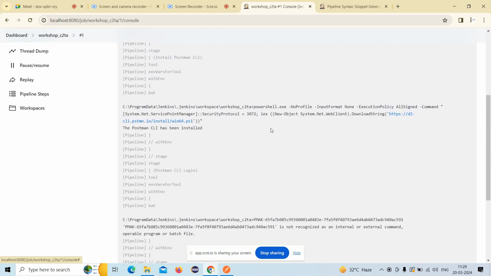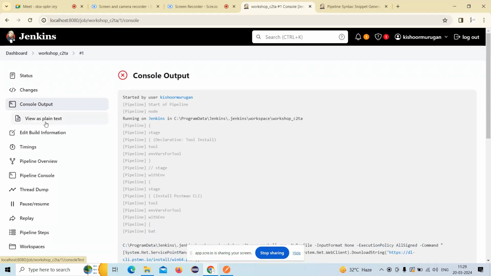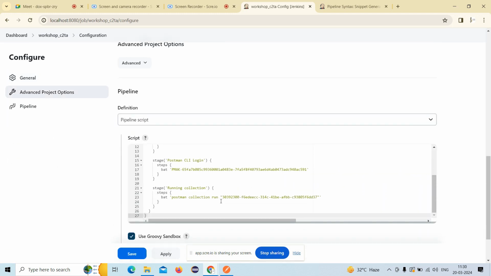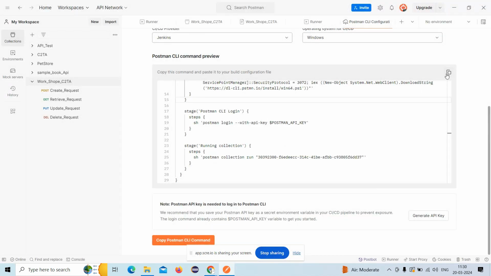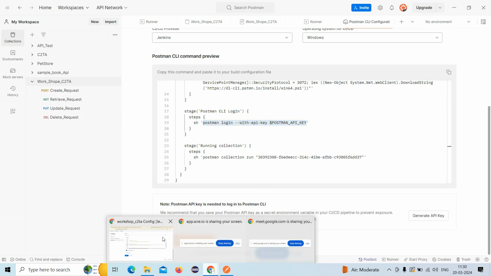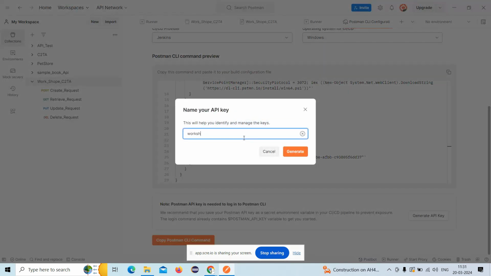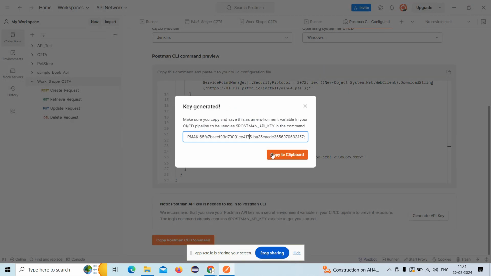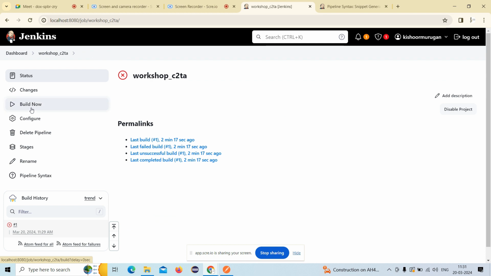So, running the collection. Okay, there is an error here. Let me check it. Let me change the API key here also. One minute, let me see. Okay, I'll run now. One minute.